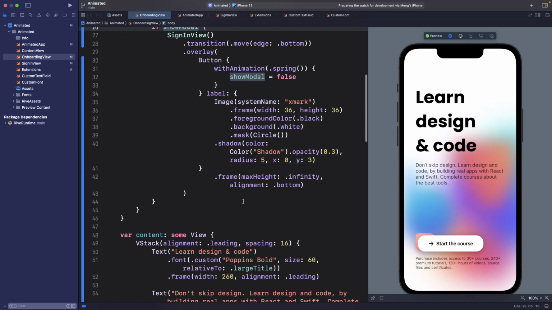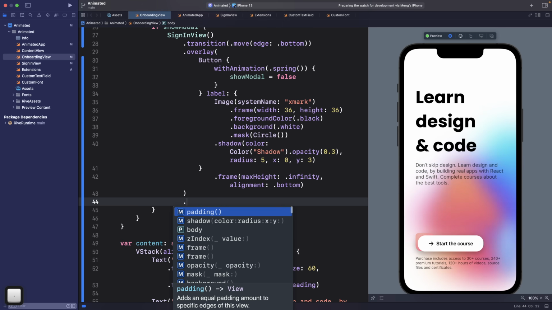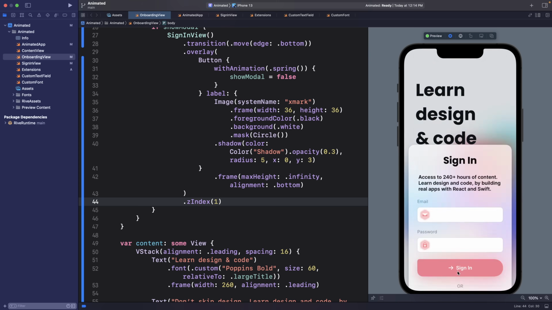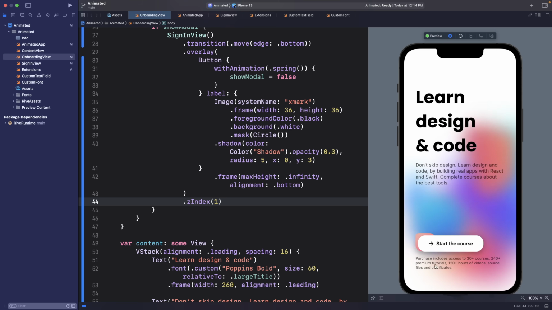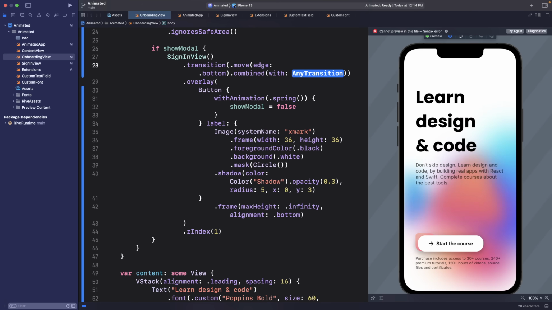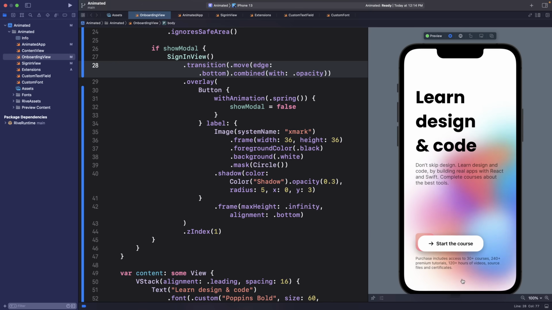And to solve that, we can add the Z index right after the overlay. So Z index to 1. And this should solve the problem. So you can see we have the dismiss animation. There's just one final thing, is that it stays at the bottom, and we can solve that by combining multiple transitions. So here we have the move transition, and right after I can also add dot combine with and dot opacity. So we're gonna have the move animation, but also it disappears using opacity.